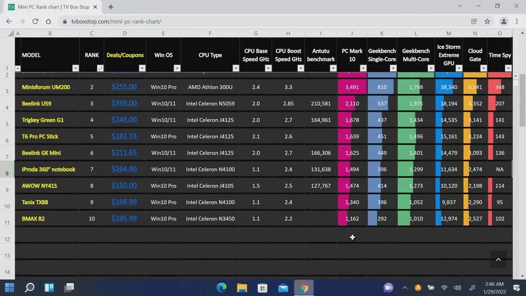So I've updated the scores on my PC rankings chart, and the iProda touchscreen notebook is at position 7 in reference to PC Mark 10 benchmark score. You can view this chart on my blog in a full spreadsheet format where you can compare various benchmark scores. See the link in the description below this video.